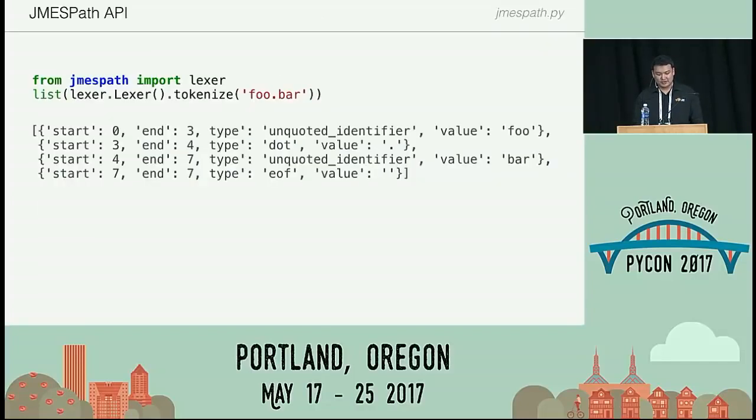And for the lexer, if you're not familiar with how it works, it takes a string, so in this case foo.bar, and it breaks it up into tokens, so we can see the return value here, and it's really nice.